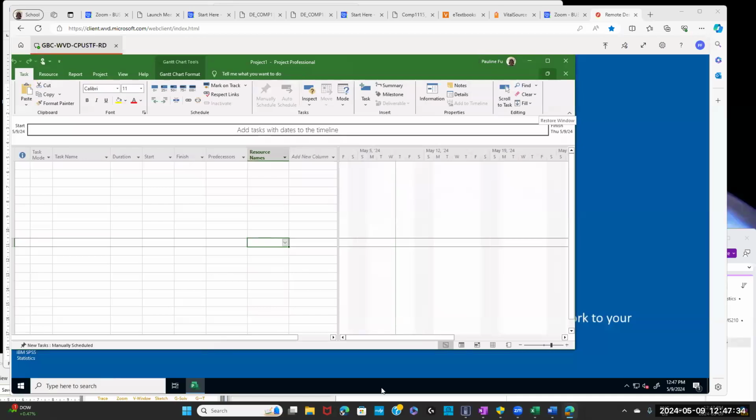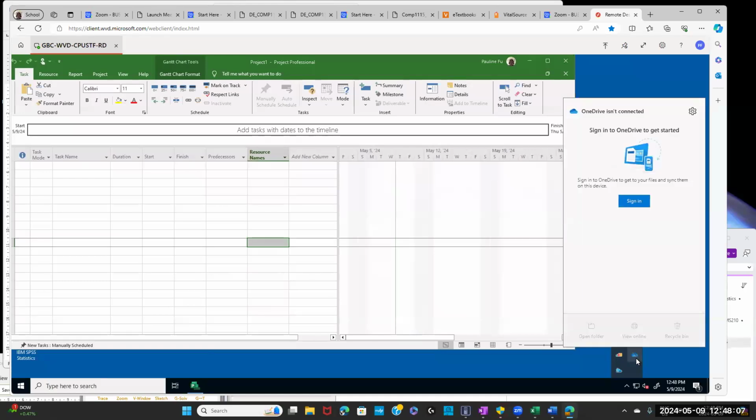On the bottom right corner, did you see this little icon? See where my mouse is? Bottom right corner, the up arrow key. And then you have this OneDrive. Click this OneDrive, everybody. Bottom right corner. Click it. So after you click it, you click sign in.